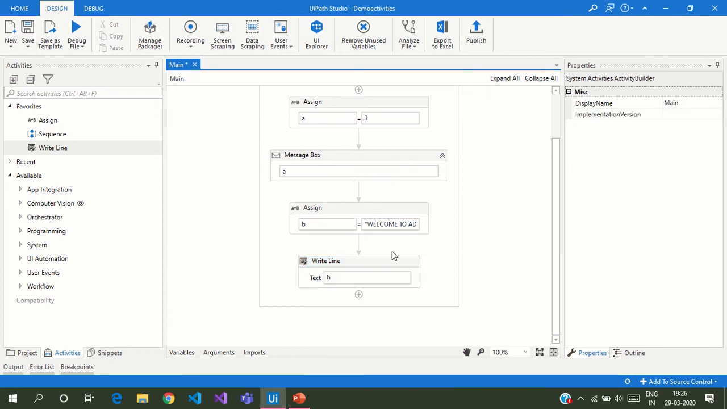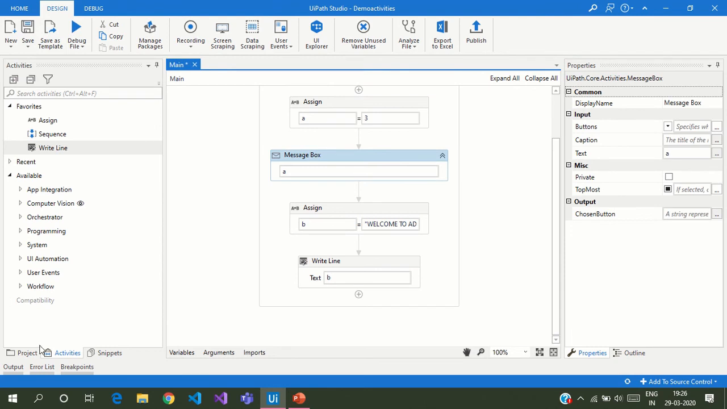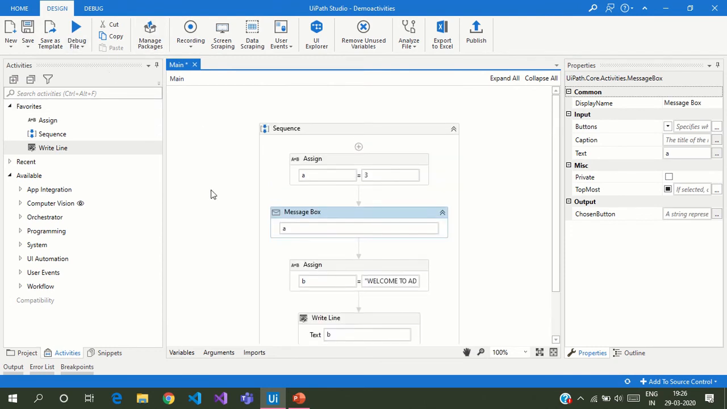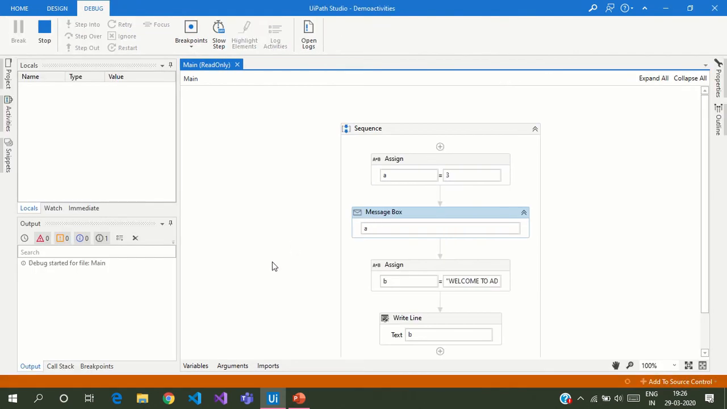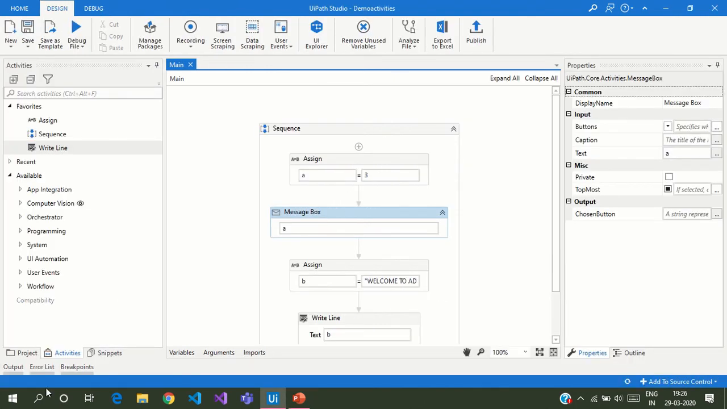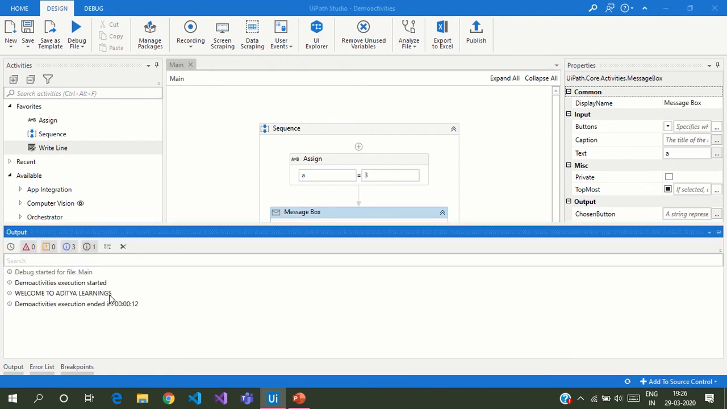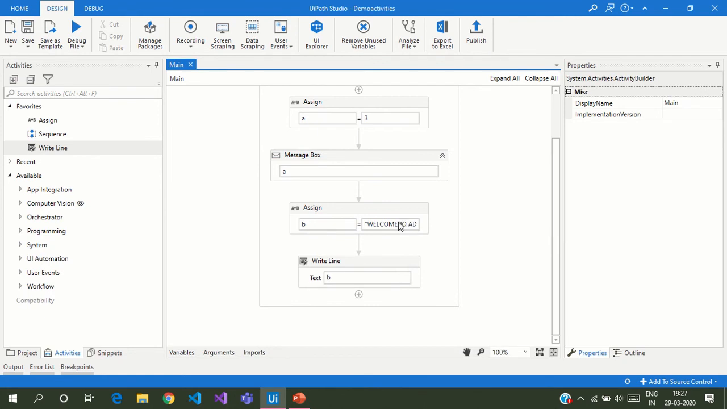These are the two activities which display the output for the process. Let us run this process and see what the values are. This is how the message box activity works. It displays a message box pop-up which displays the assigned value, and the write line activity displays the value in the output panel. Welcome to Aditya Learnings. It's the string that is given here.